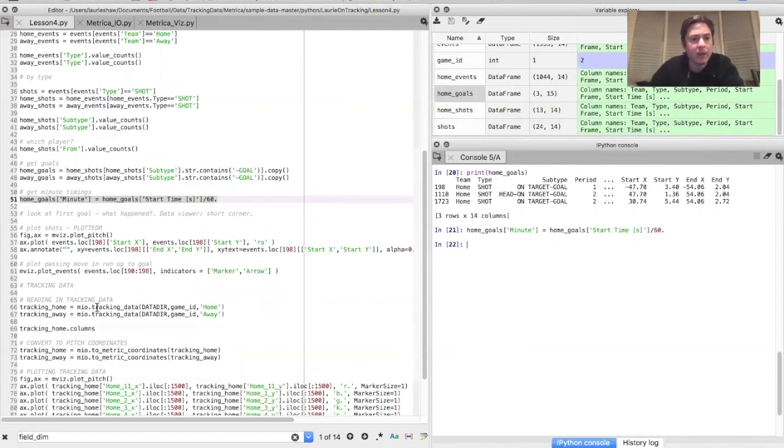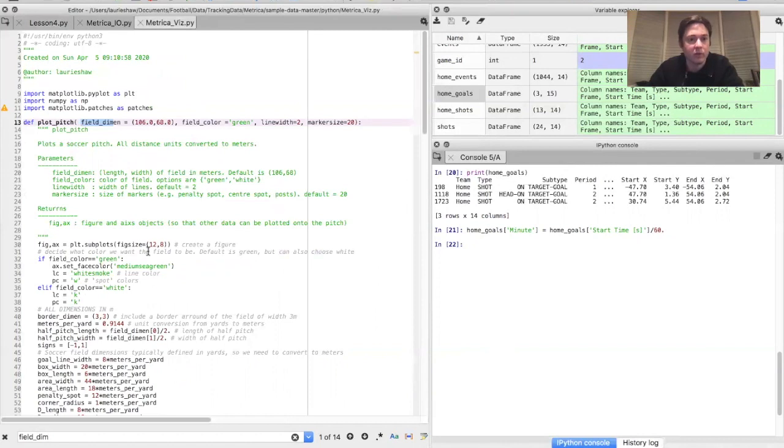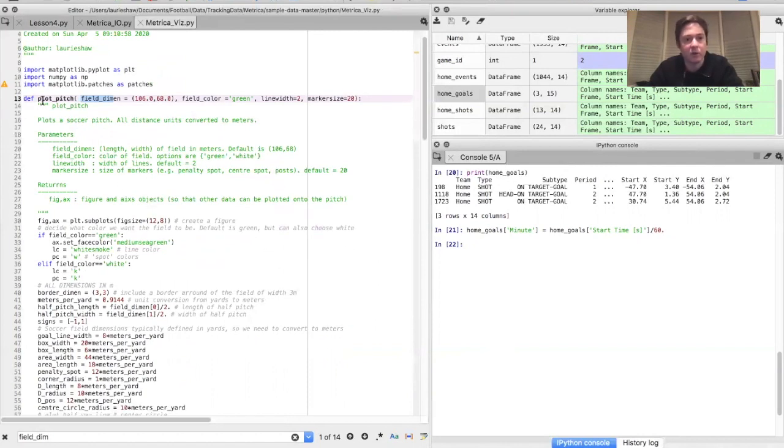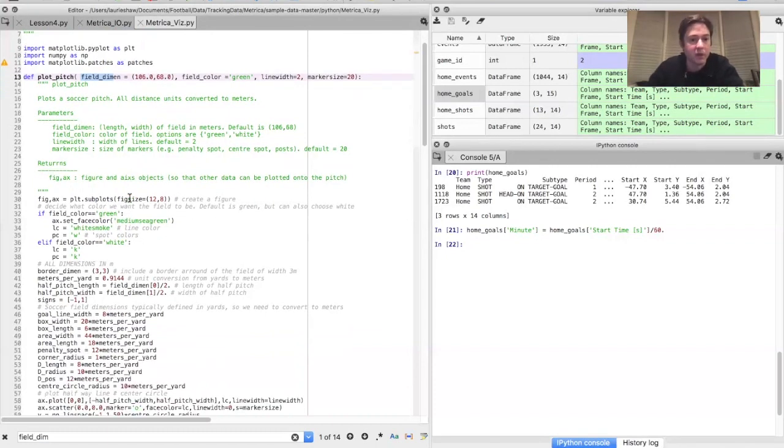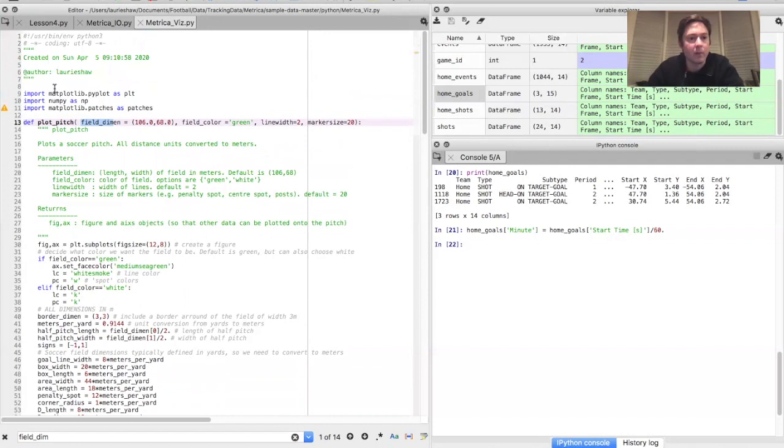And so here, what I'm going to do is just begin to look at the visualization module that I put together. Obviously, the first thing you'll want to do is simply plot a pitch. If you look into Metrica Viz, there's a function here called plot pitch. It's very, very similar to the one that you saw with David. It uses matplotlib, which is one of the most common graphical and plotting tool modules in Python.